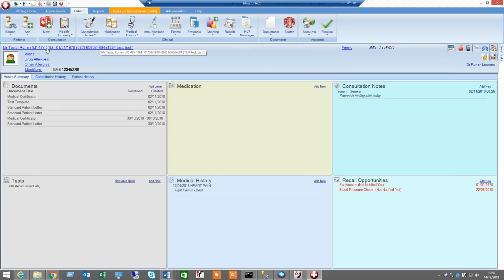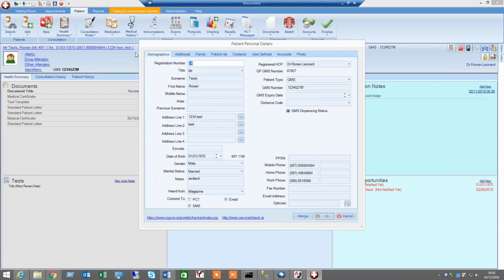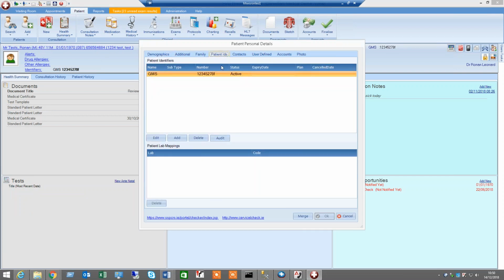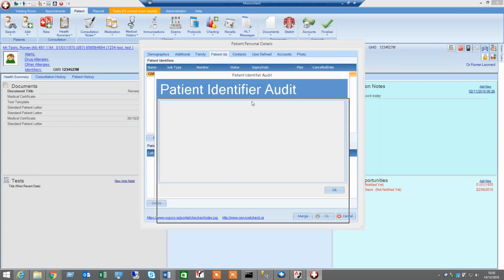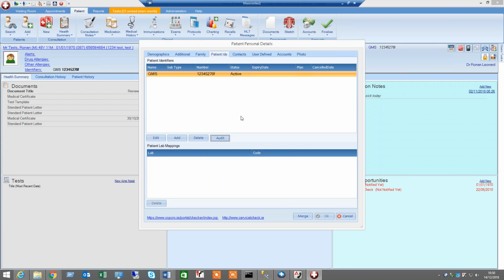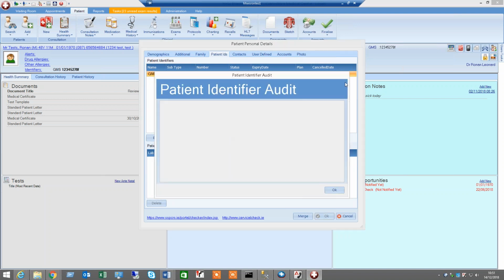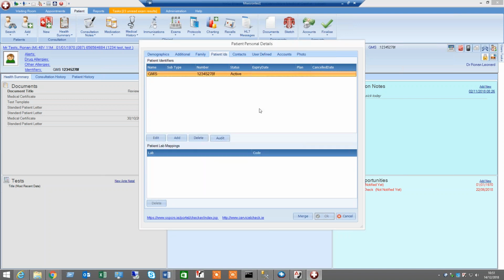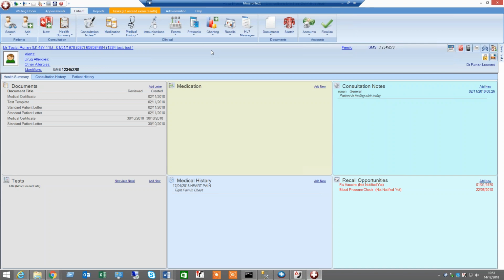Another thing as well, in the demographic section, if I click back into this patient here and go into patient IDs and highlight anyone, you'll notice this button here, Audit. It's not showing anything now because I haven't changed it, but what this will do is show an audit of any changes to any patient ID. If they had a previous number or anything of that nature, and when it was last used. It's not shown right now because I haven't changed anything there. Sure. But it will. So it's just an option that's there for you. Excellent. Okay. So that's that.